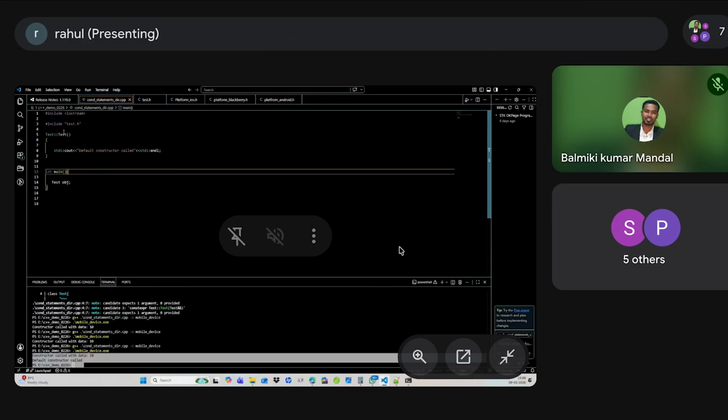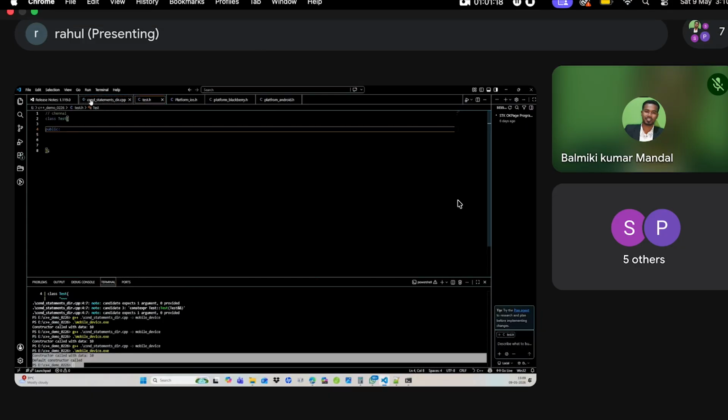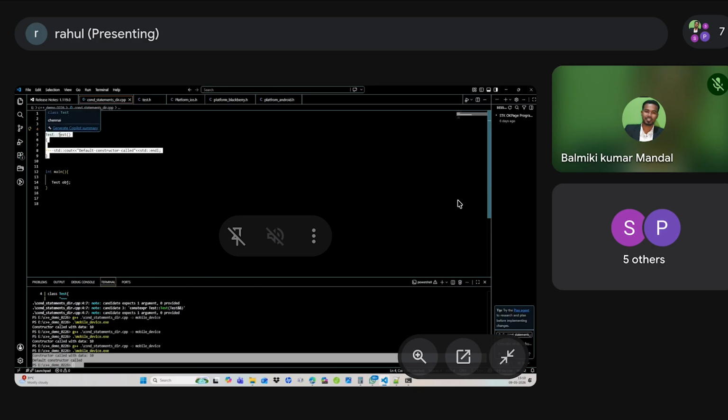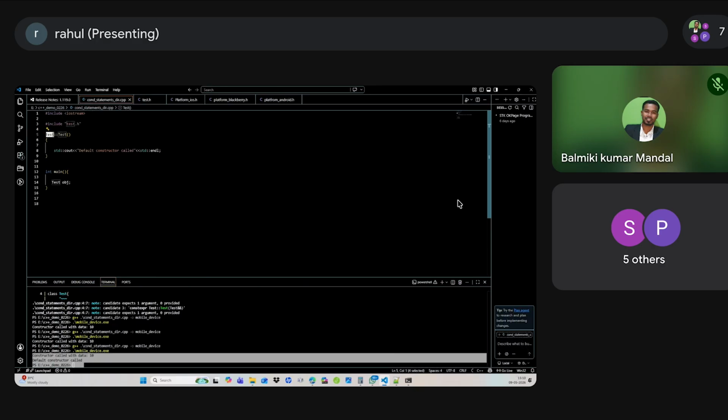If you are defining the constructor outside of the class, then you need a scope resolution operator: the class name, the scope, then the constructor name. Usually when we are defining any function outside the class, we use the same method like this. Exactly.